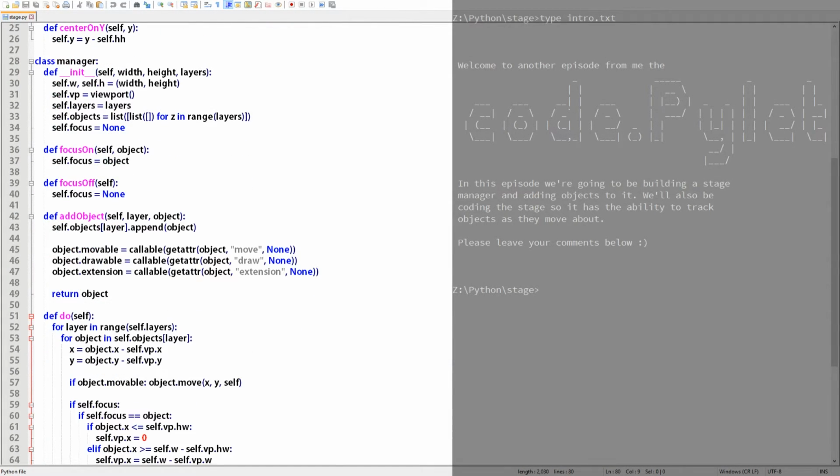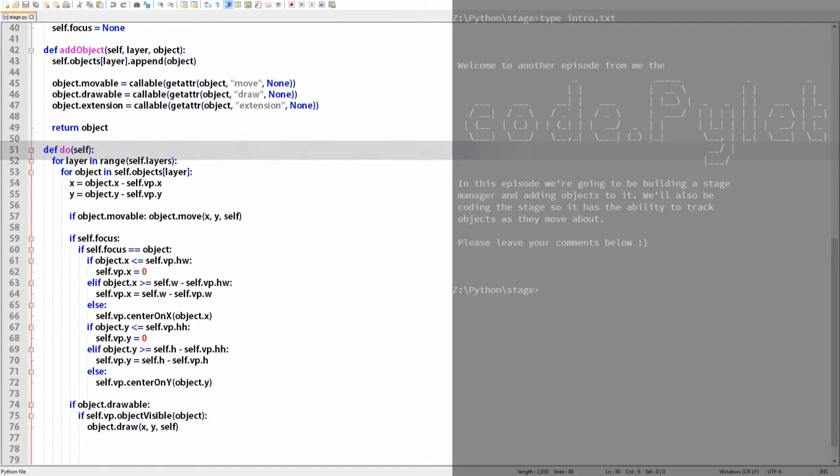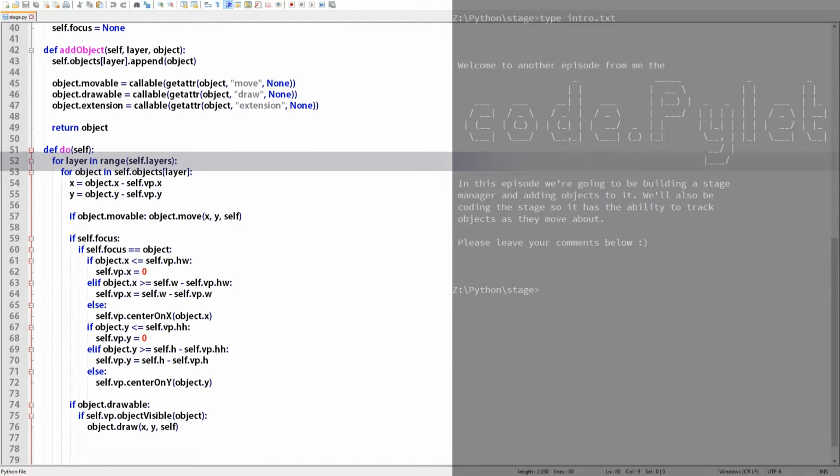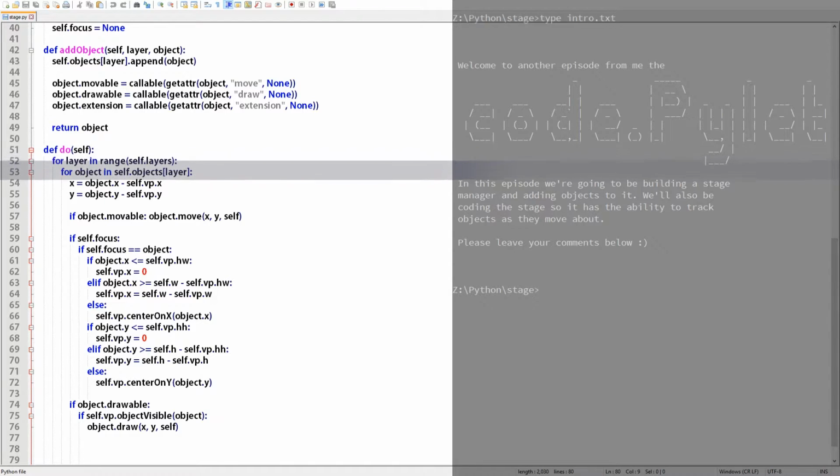We're now at the last function in the manager class and also the last function in the module, so let's get this thing nailed. The do method cycles through each object on each of the layers, calculates the object's x and y location on the display surface, and calls the object's available methods. In the next line, the for loop generates a layer index. This is between 0 and the total number of layers created. We then use that index on this line to return a layer list containing all of its objects.